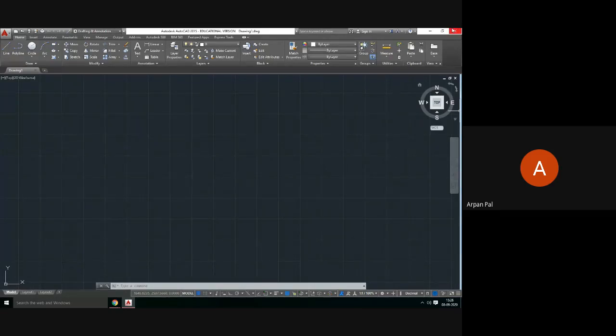So have I told you last day how to draw a line? First, after opening AutoCAD, what you need to do is, in the command box, type units, U-N-I-T-S. Can you see my screen? Just zoom around it. You will see what I have written, U-N-I-T-S, units. And then I need to press enter.